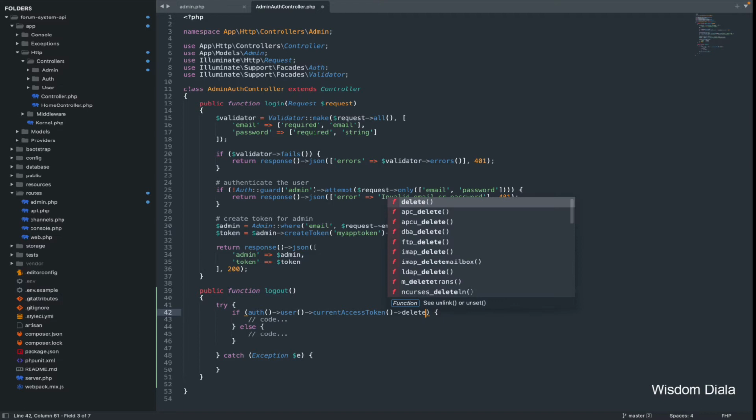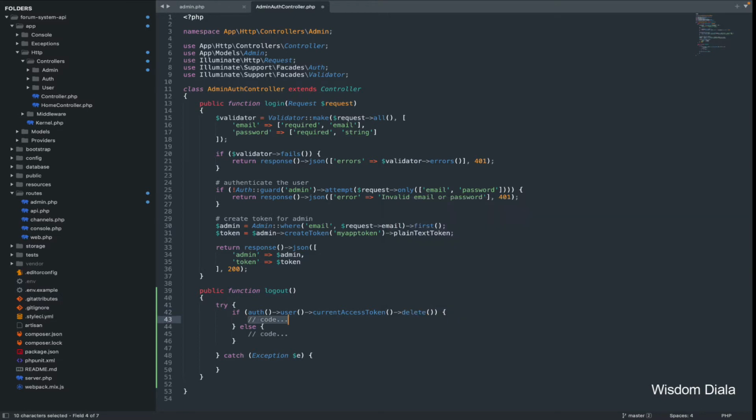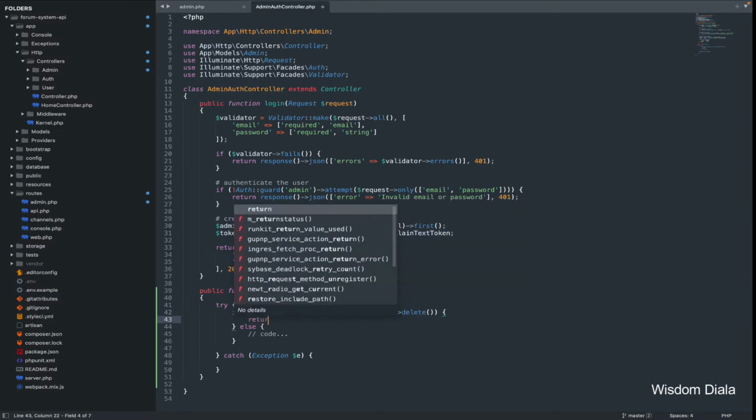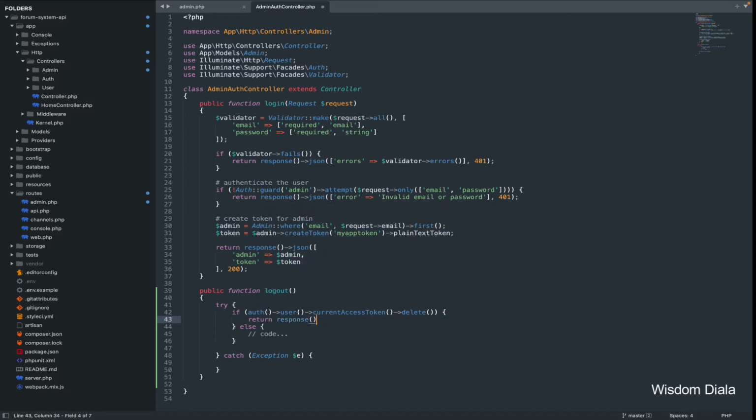The first method is what I will implement first, that's deleting the token of the current logged-in user. First, I will check if the token was deleted using an if statement. I will return a success message if it was deleted, then return an error message if there was an error while deleting the token.